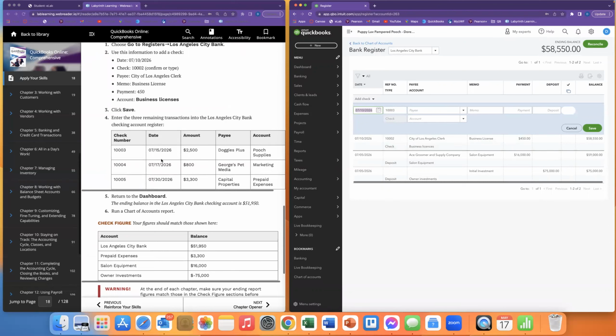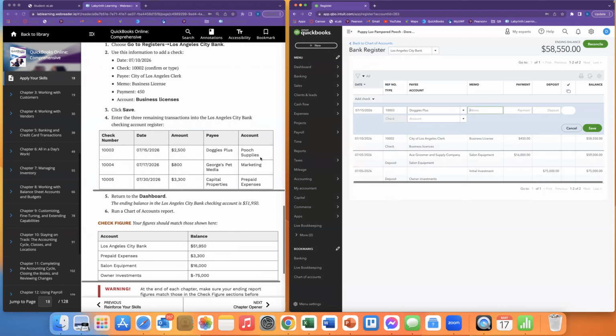Okay, the next one is 715. Payee is Dodgy's Plus. So obviously we don't have that yet either. So we just do this. It's a vendor, save. And then the memo is, there's no memo.